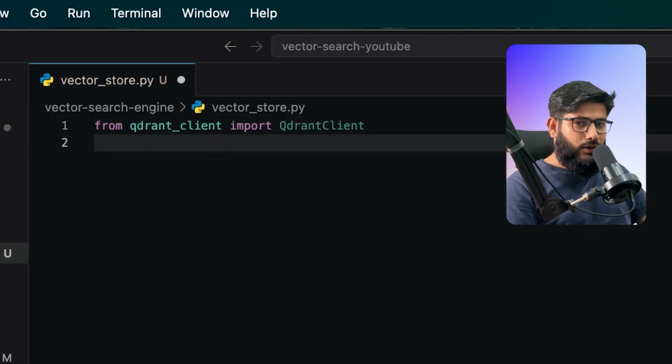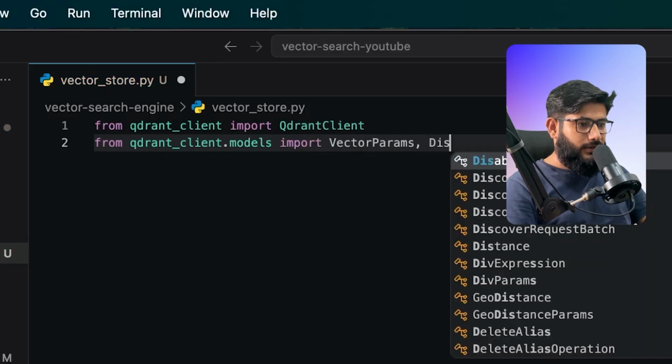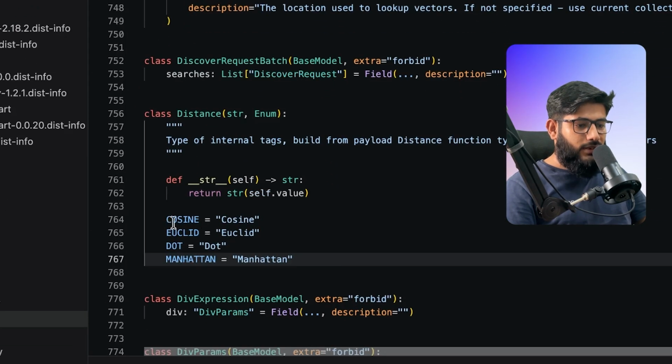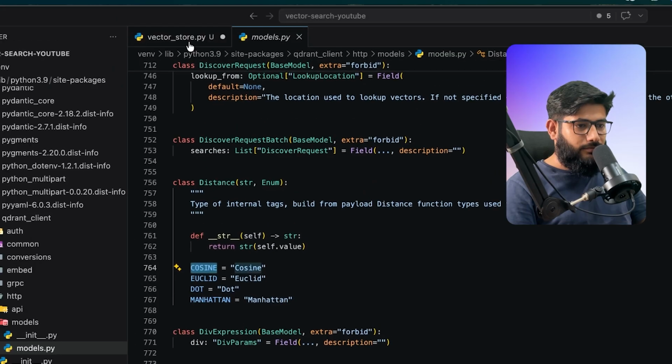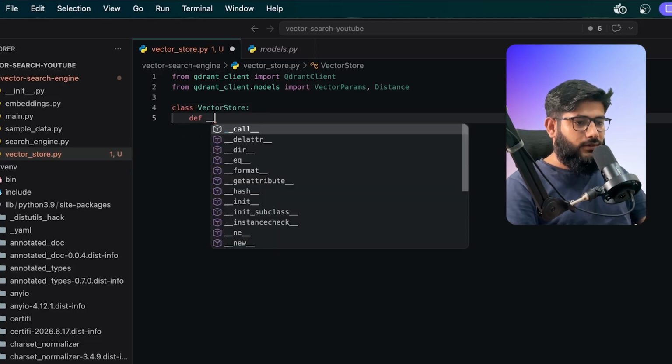And I also want to import the methods that they provide to find the similarity and other parameters that are very helpful to create our first collection. Now if we go to their distance class, you see they provide a bunch of methods to find similarity. For this particular video, we will use cosine. Now I will write the vector store class, define the constructor.